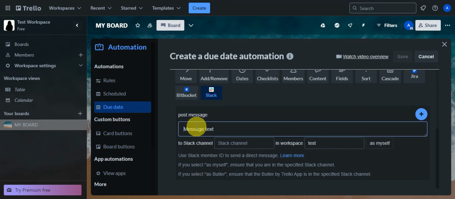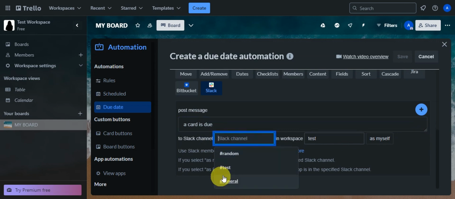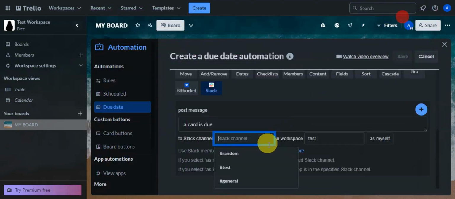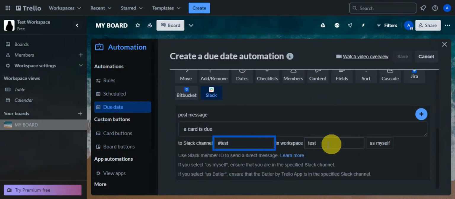So you could choose what message you want to add in here, like for example, a card is due. This message would be sent to your Slack channel. You could choose a Slack channel in here. So here are my channels on my Slack. We're going to choose test there. So we're going to click on the test channel in workspace test.